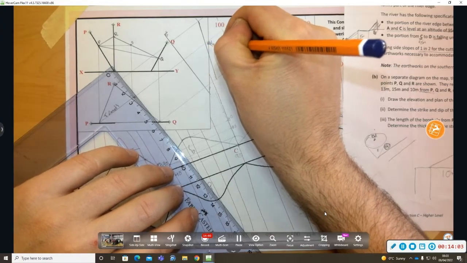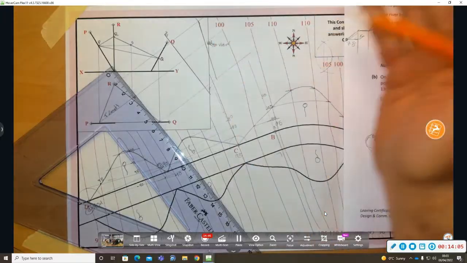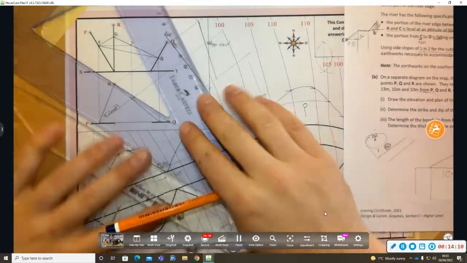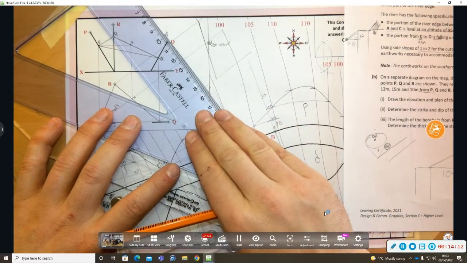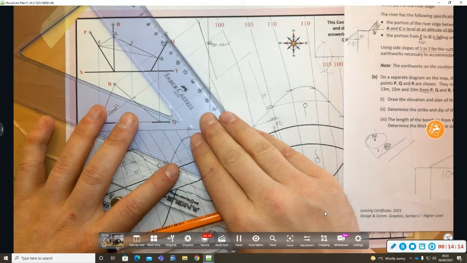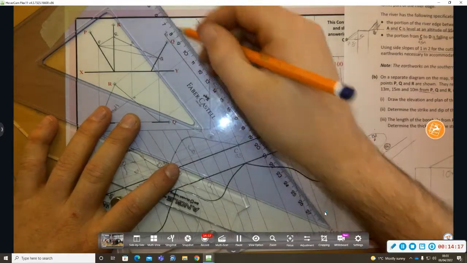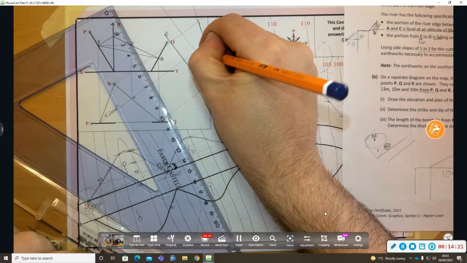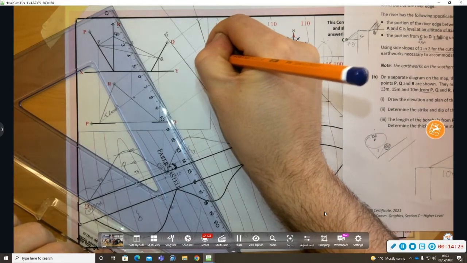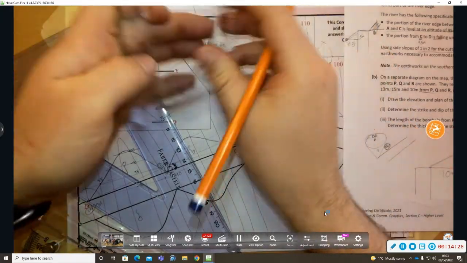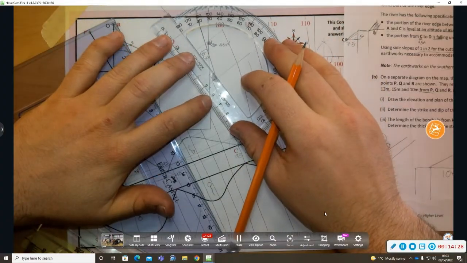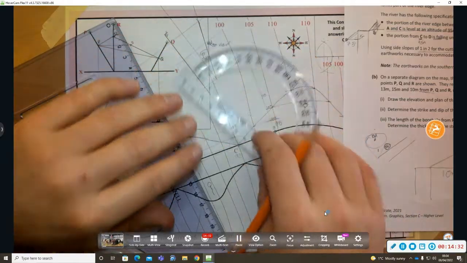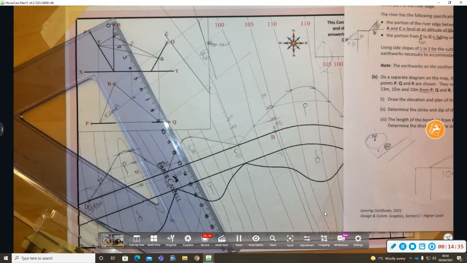And the dip is the angle the surface makes to the horizontal plane. So this is like finding the true inclination of a surface to the horizontal plane in part A and B. They're the same concept. Now, here's the dip. So it's about 20 degrees. So it is 20 degrees.